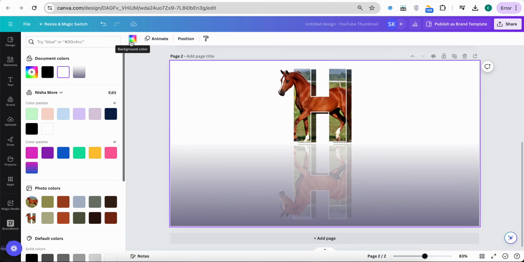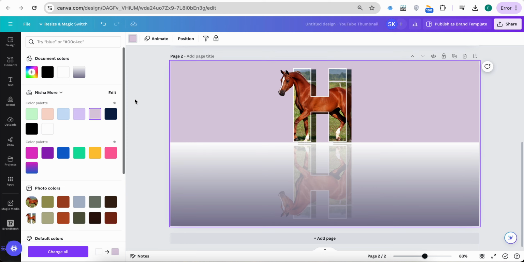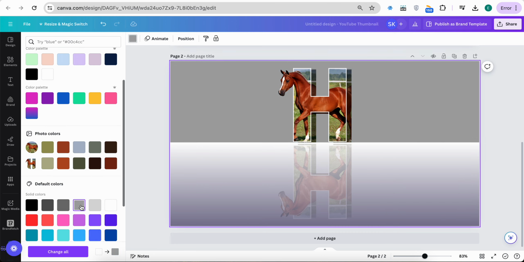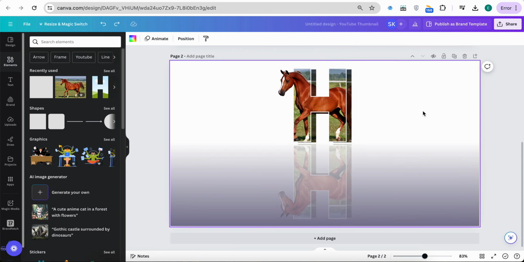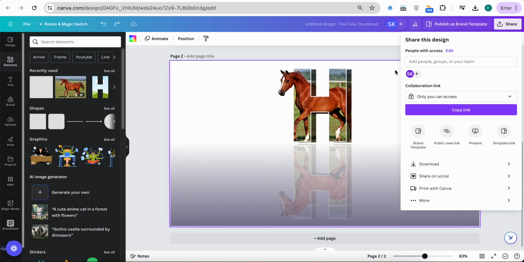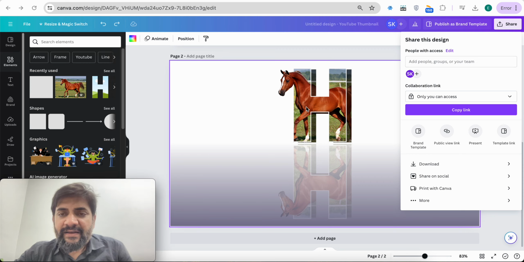We can change this background color as well to something like this. Not this one, maybe this. No, let's leave it to be white. Yeah, and we are here, we have it. We can now go and download it the way we had it there. So I hope this helps.